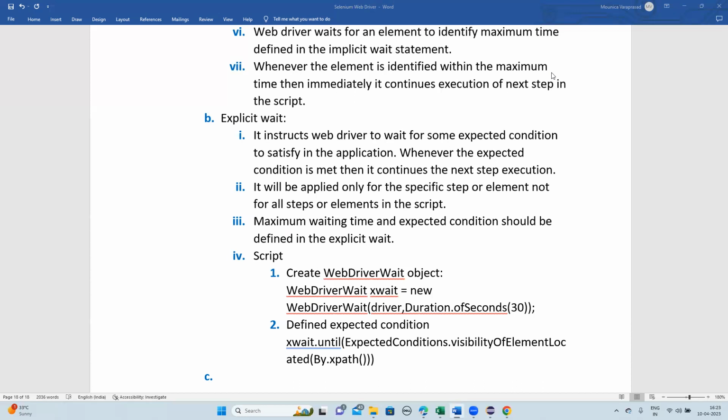Milliseconds. Right, perfect. So milliseconds are passed as input in Thread.sleep. Suppose if I pass 10,000 milliseconds, how much time will it wait? It will wait for 10 seconds. Correct?